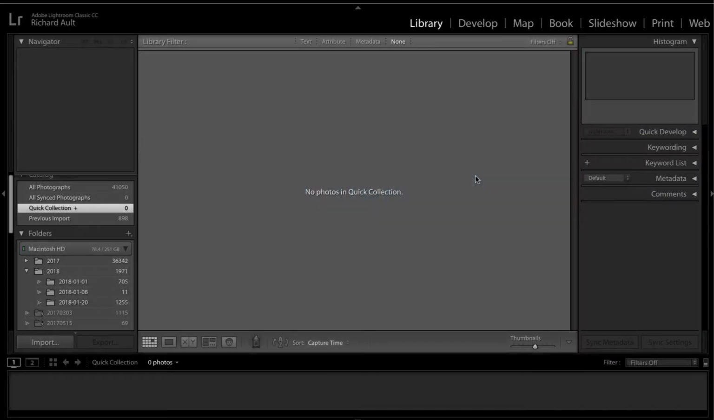Okay, apologies for the poor sound and also the kind of light and the camera footage on that first bit. Not ideal. But let's jump on in and here's our Adobe Lightroom interface.